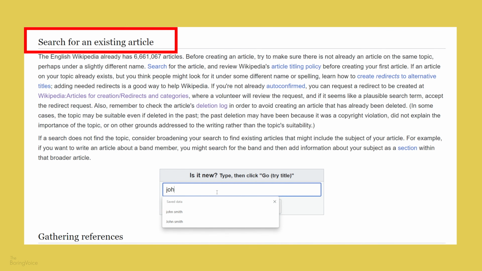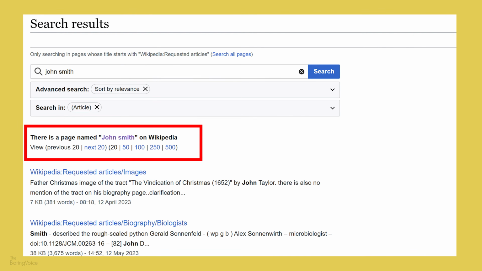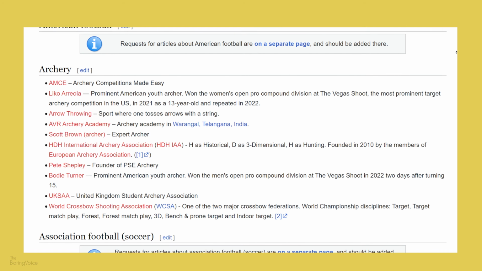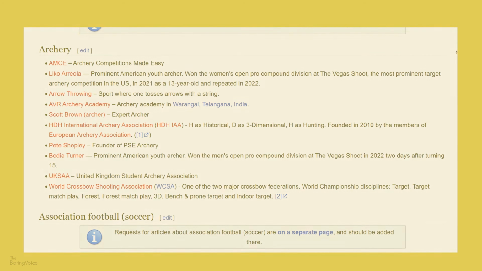Before starting, make sure no article is already published on the topic under a different term or name. Then check new existing article requests to make sure an open request is not already listed. If nothing comes up, time to proceed.